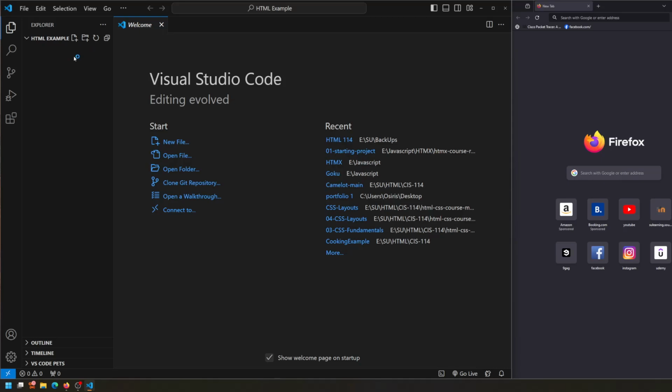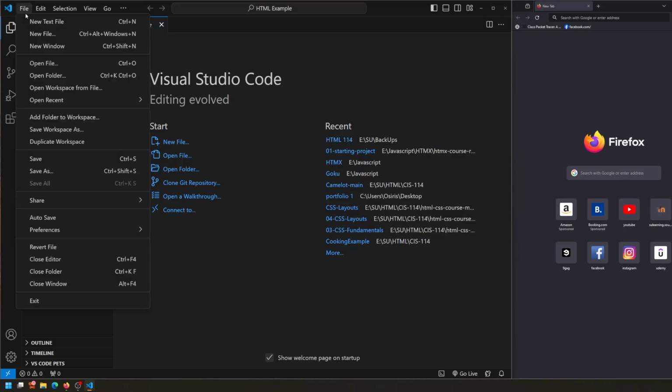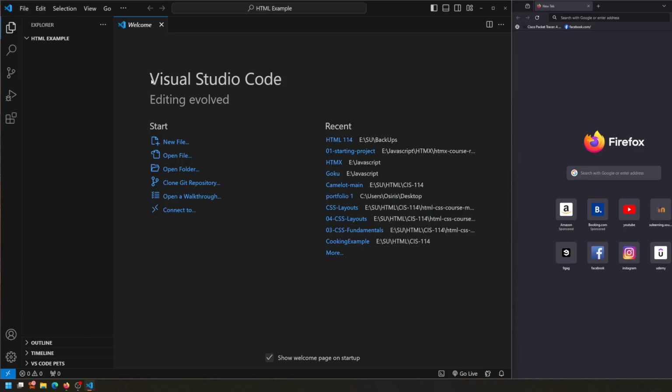Now, in here to create a file, we can click new file. We can click new file here on this little sheet of paper. And again, we can go to the file and then new file. Again, we have multiple ways of achieving the exact same thing. The easiest method, however, is going to be on the Explorer. Locate the little sheet of paper with the plus symbol.